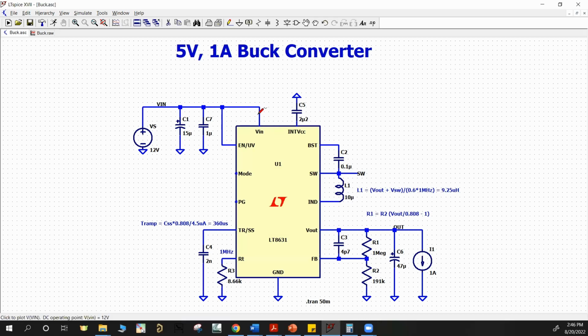And the other pin is VIN, which is simple. It's just your supply voltage. And the other pin is this INTVCC, which is just an internal voltage regulator, a 3-volt regulator that this IC uses for all the internal processes and all the controls.